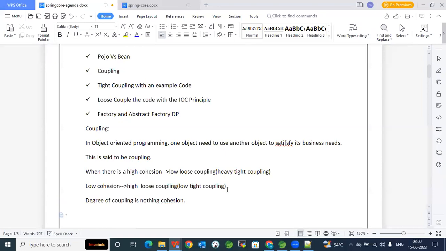This is a word you can see even in interviews. Interviewers may ask: what is the meaning of cohesion? What is the relation between cohesion and tight coupling? The degree of the dependency, or degree of the tight coupling, is said to be cohesion. When there is a high cohesion, there is high tight coupling and low loose coupling. When there is a low cohesion, there is low tight coupling and high loose coupling. Tomorrow we will see loose coupling versus tight coupling. I believe all of you got this understanding.